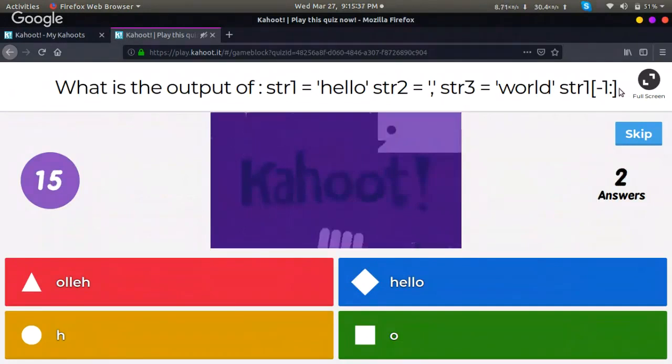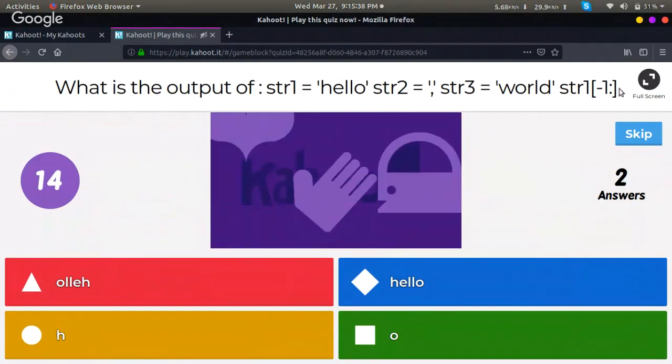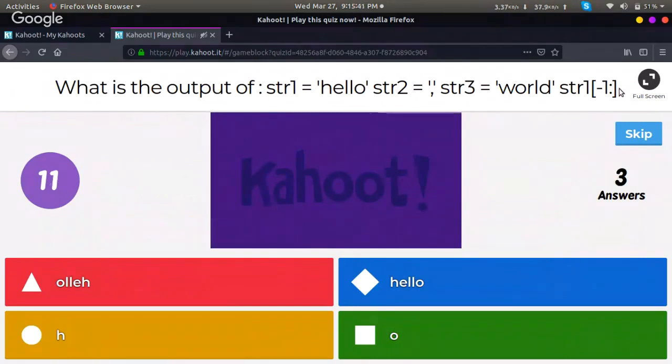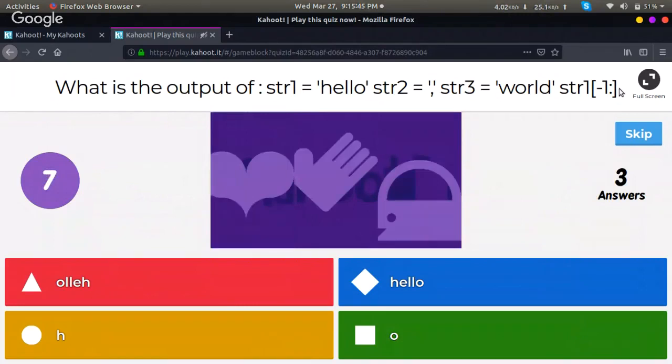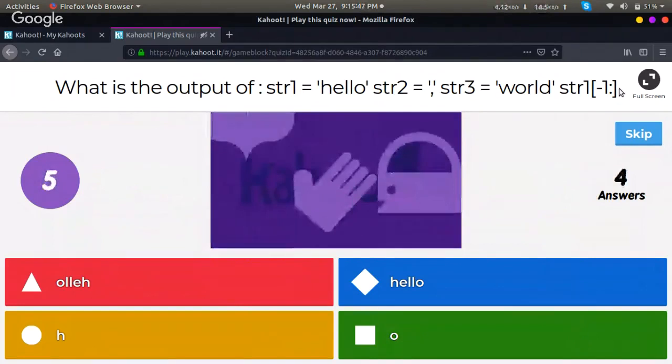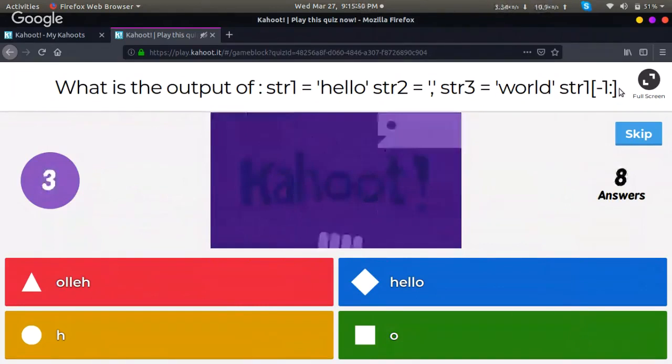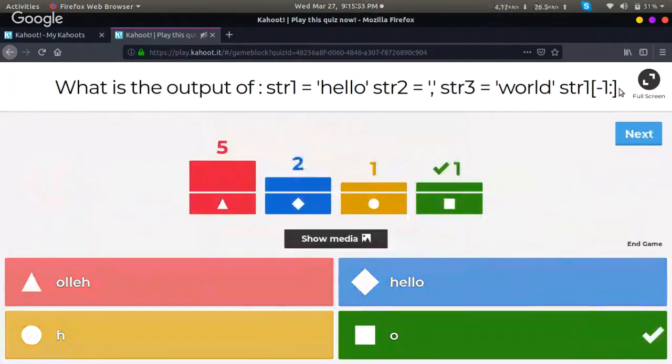String 1 in bracket minus 1 colon. What is the output of string 1 in bracket minus 1 colon? We have got only 3 answers. Do it fast, guys. 7, 8 answers. Oh, only one got the right answer. It's okay. Now, moving on to the fourth question.